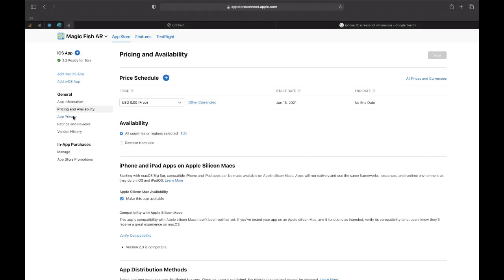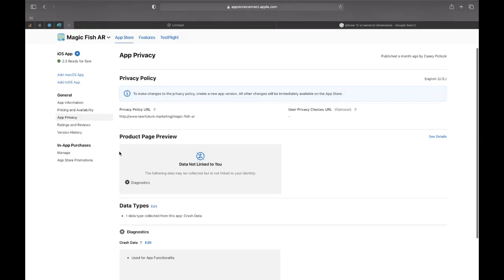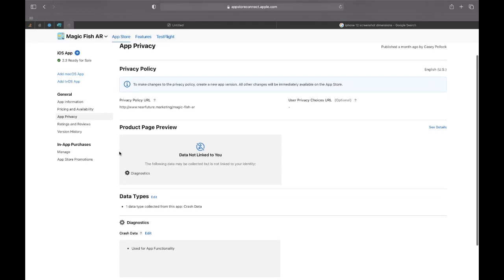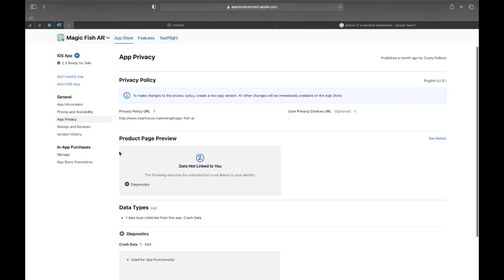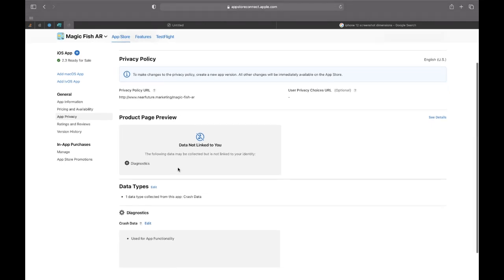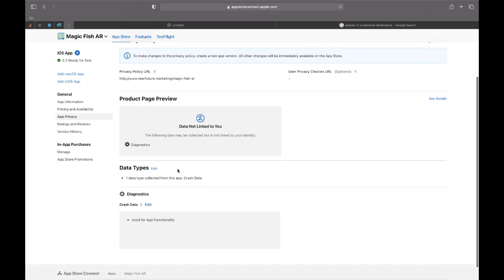But app privacy, this is new. This is a really big thing right now. Luckily for me, I've never been into using APIs or tracking people and storing their data. I just like to make cool products that work because, again, I just taught myself, so I'm just putting stuff together. But you can see this app, particularly this Magic Fish AR, it was really easy for me to submit this because the only thing I'm tracking is crash data.